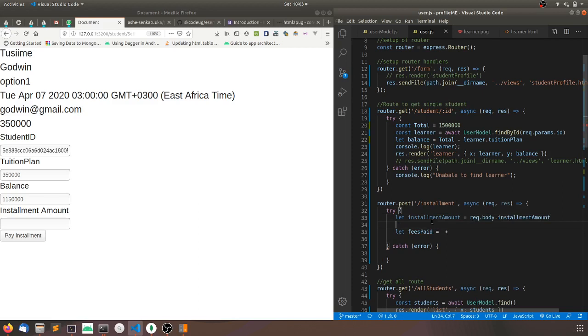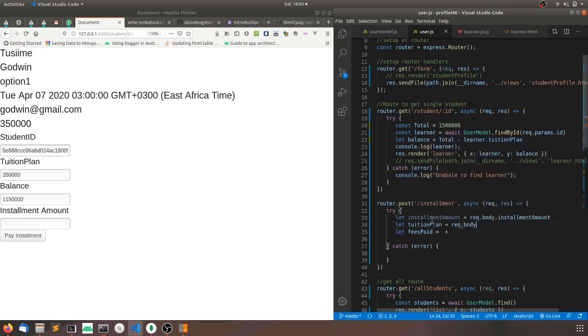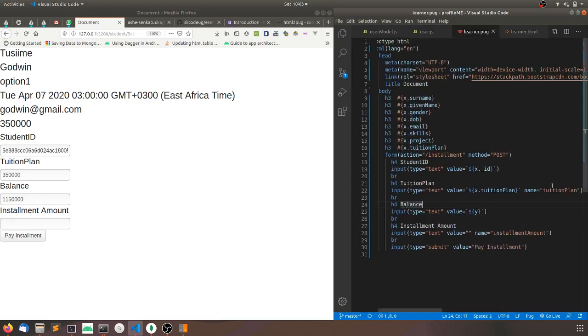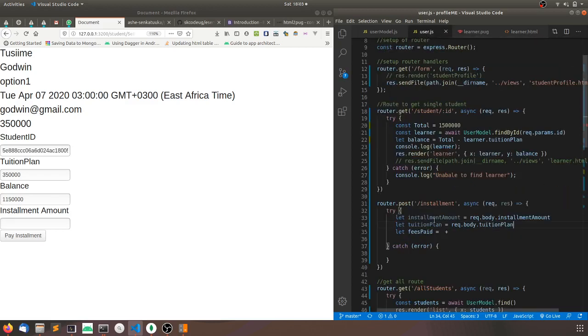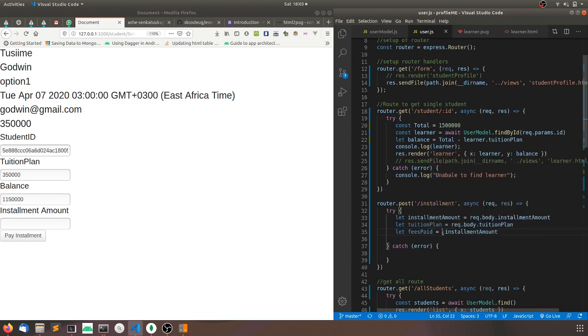Then over here we say let, so we want to add on the tuition plan, and we're going to say rec.body.tuition plan. So this tuition plan is the one that we are going to receive from here, tuition plan, and we want to store these two in variables. And after storing them in variables, then we come over here, fees paid, and then we use the variables. We use installment amount.